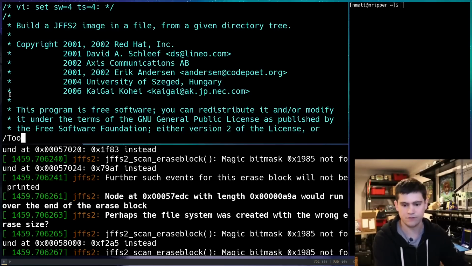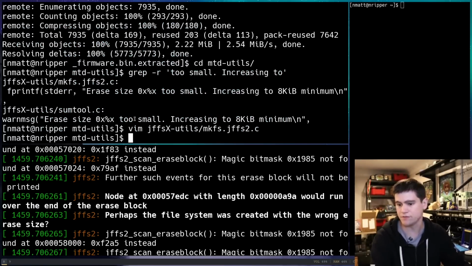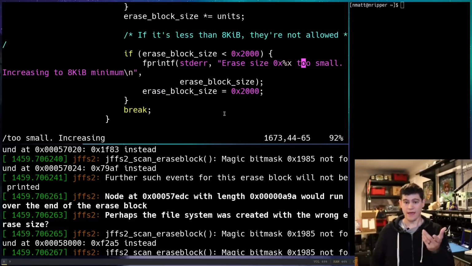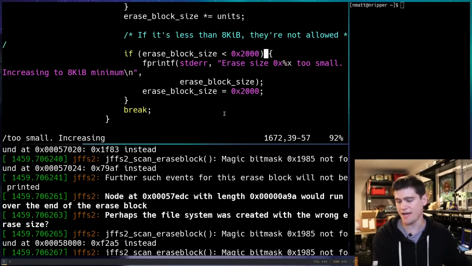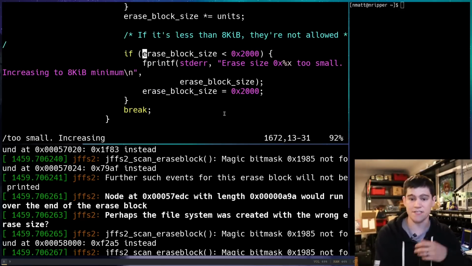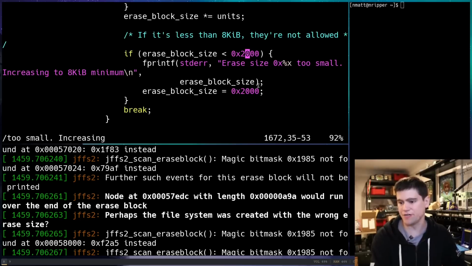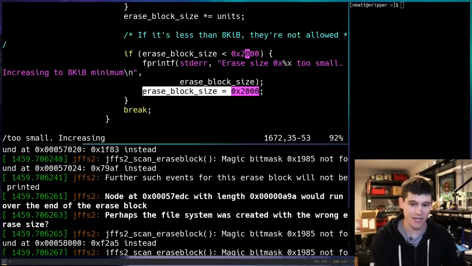Then let's try to search for "too small". I forgot what we were even searching for. Gotta have it capitalized correctly. All right, let's search for that in Vim, and we see here in the source code that it has this if check. It says if the erase block size is less than 2000 in hex, which is 8K, then it's just going to set it to 8K.